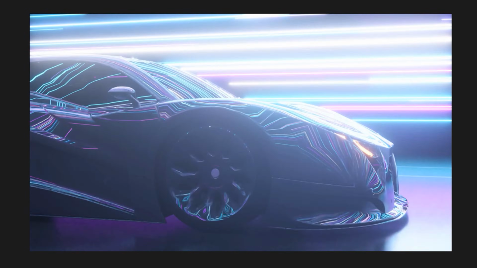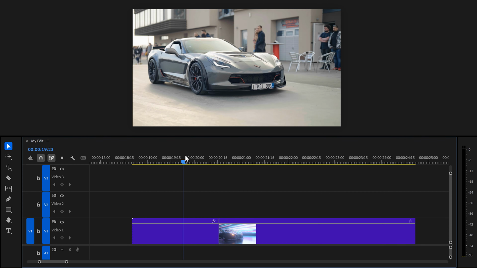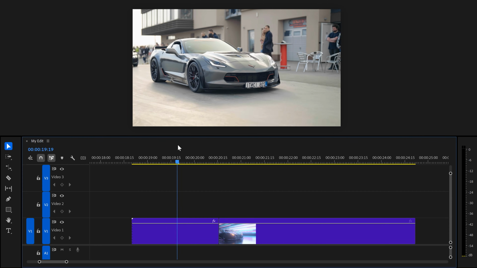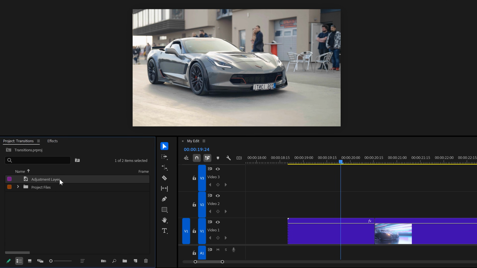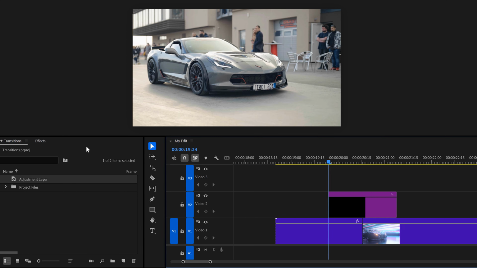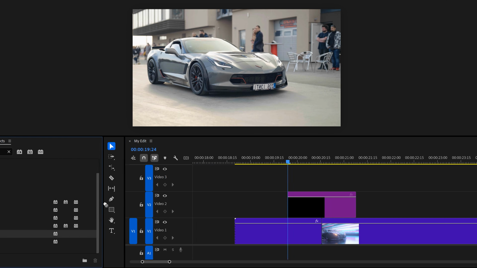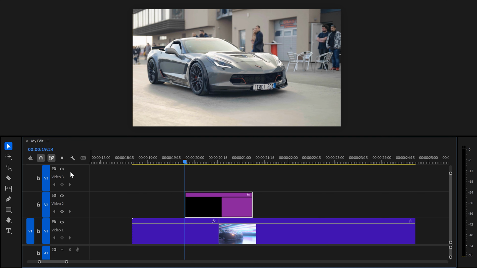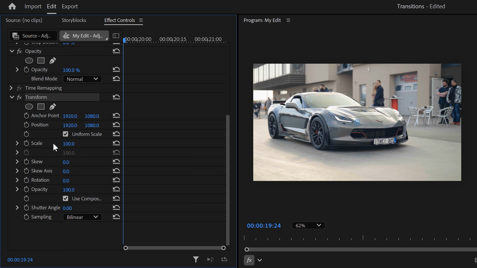This one works really well on a match cut. For example, look at these 2 clips of a car moving in the same direction. To start, drag an adjustment layer above the 2 videos. Next, find the transform effect and drag it on the adjustment layer. Now head over to the effect controls and look for the scale property. Then uncheck uniform scale. This allows you to adjust the scale height and width separately.